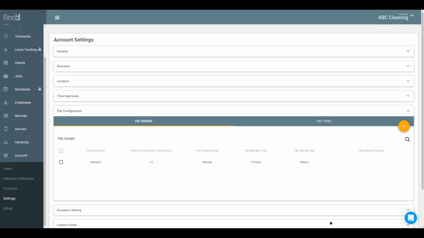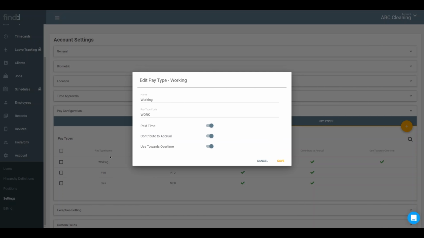Let's take a look at pay types now. We have 3 that are already created: working, PTO, and sick. Feel free to edit these as you need. Working you can rename, but we recommend keeping this one as the one that employees will be punching to most frequently.